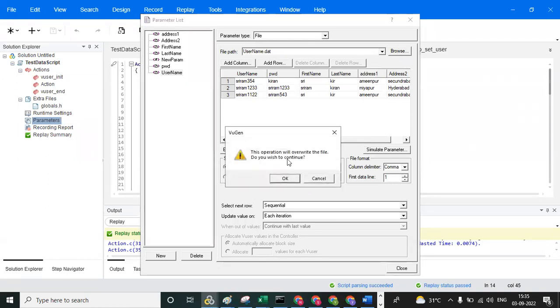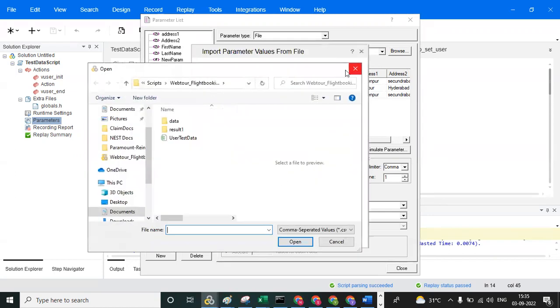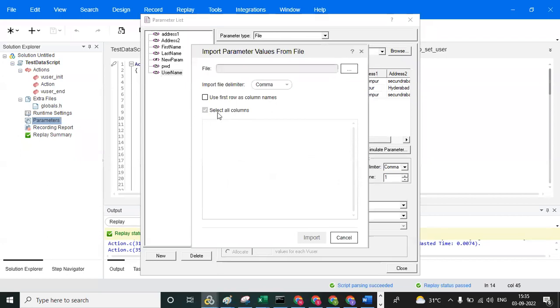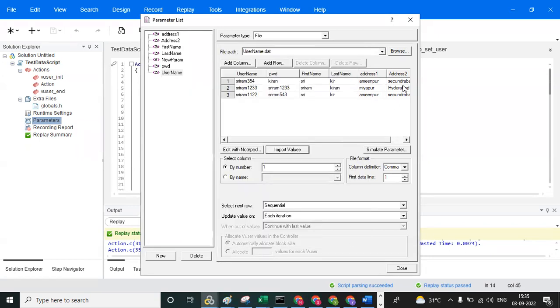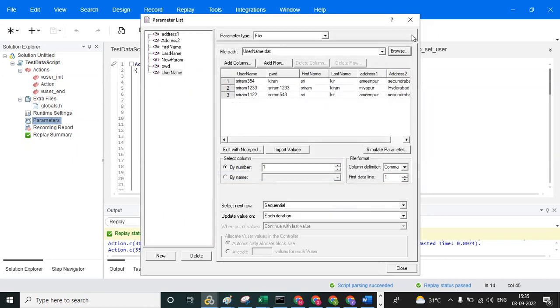You can click on OK and you can import the same way. But here we have one option. If you don't want any column, you need to remove it here, and then on import, that data will not be imported. Both are the same, but this is a good way. Okay.